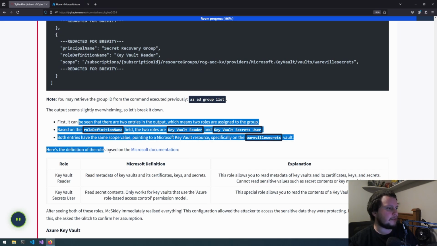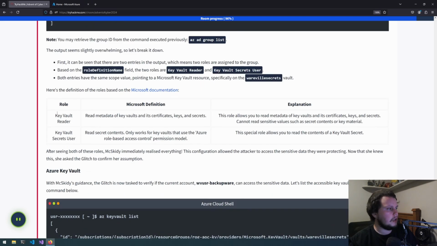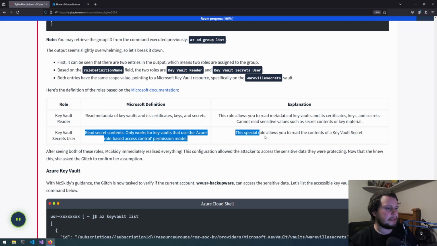Here's the definition of the roles based on the Microsoft documentation. Key Vault Reader: read metadata of key vaults and its certificates, keys and secrets. This role allows you to read metadata of key vaults and its certificates, keys and secrets. Cannot read sensitive values such as secret contents or key material. Key Vault Secrets User: read secret contents. Only works for key vaults that use the Azure role-based access control permission model. This special role allows you to read the contents of a Key Vault secret.